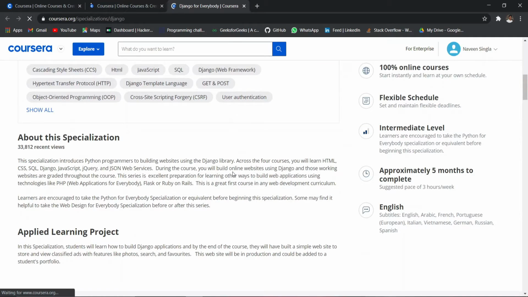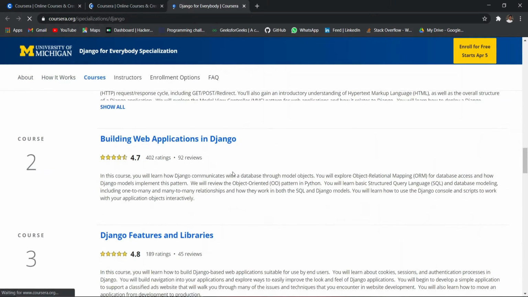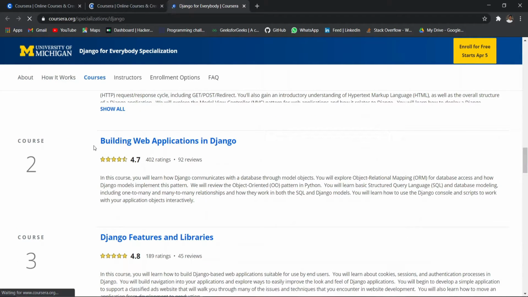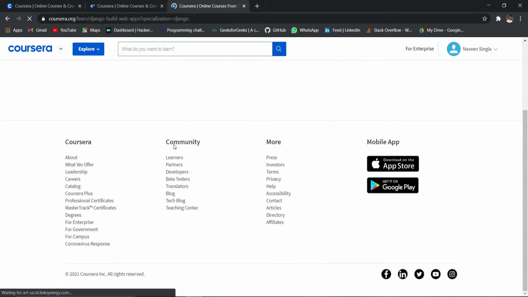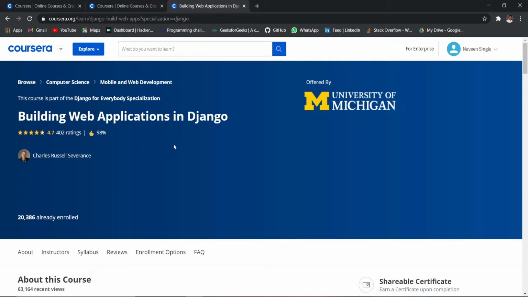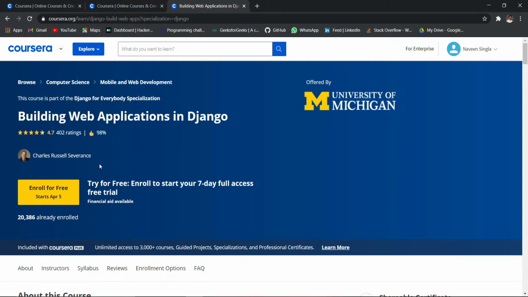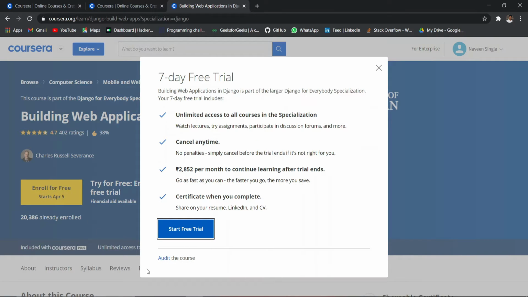If you will scroll down, you can see that there are different type of courses over here for this particular course. Means these are the parts of this course. So you can tap on any of these courses. For example, I'm choosing this course, building web application in Django. And here you can see there is an enroll for free option over here. So you have to click on this and then you have to click on audit the course.